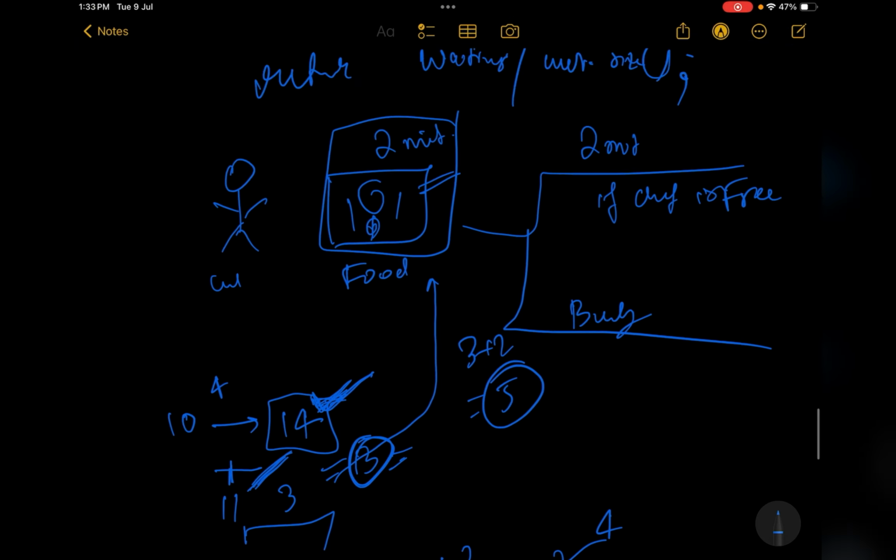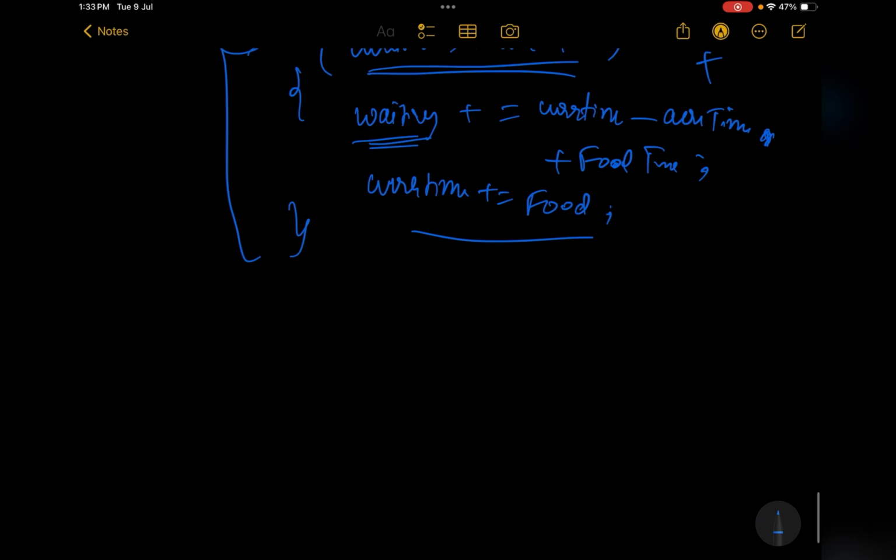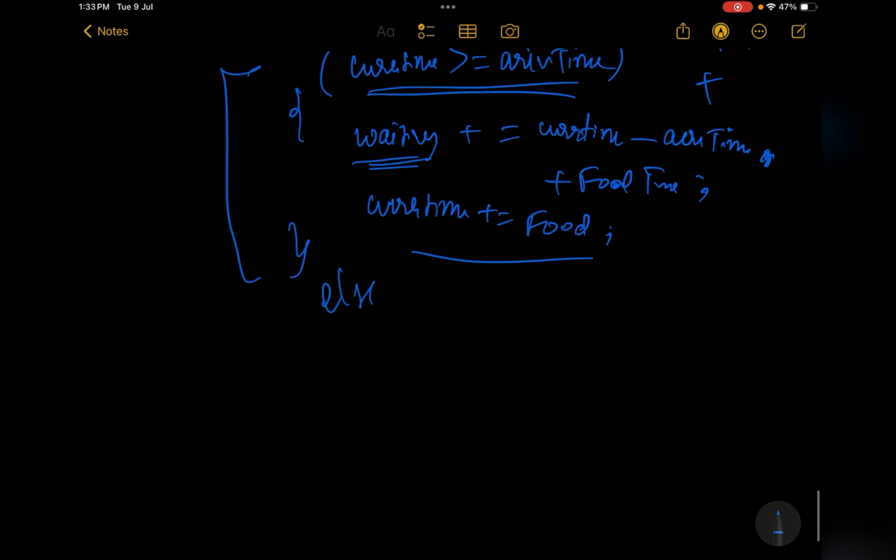But let's say for the last one, he arrived at 20. My chef was occupied till our current time of 14, right? He was only occupied till 14 and he is arriving at 20. So our chef is free. It won't go into this if condition. It will go into the else section, right?